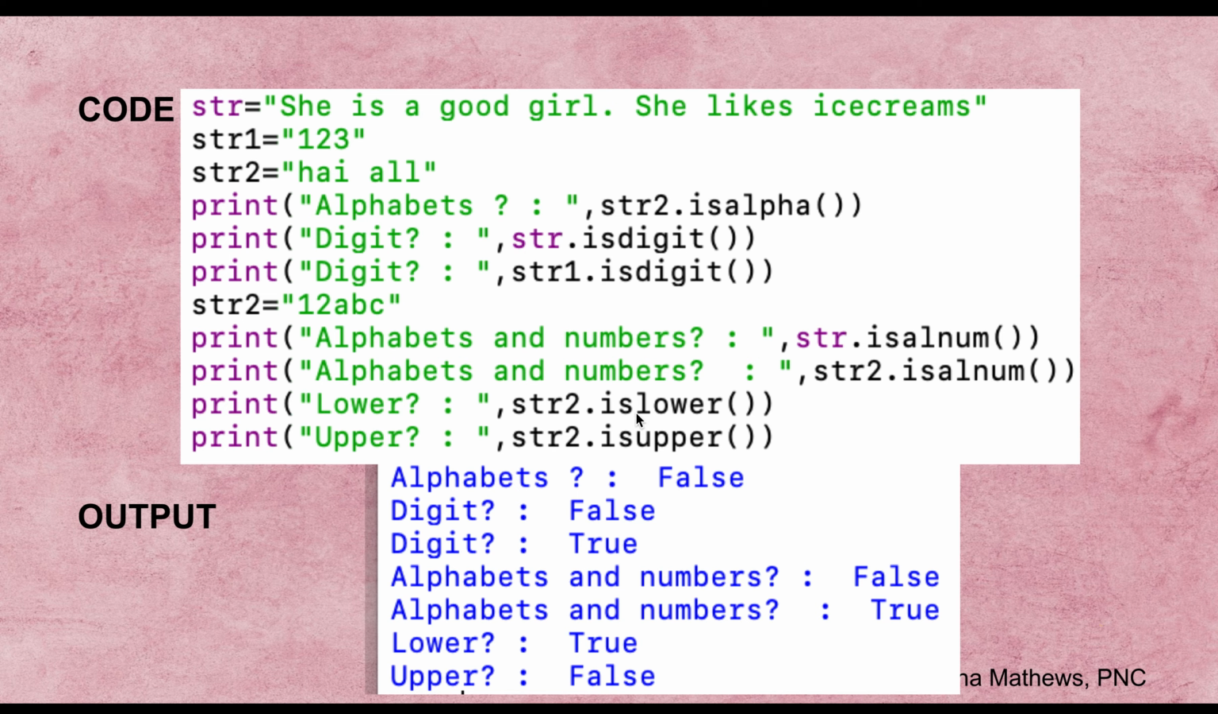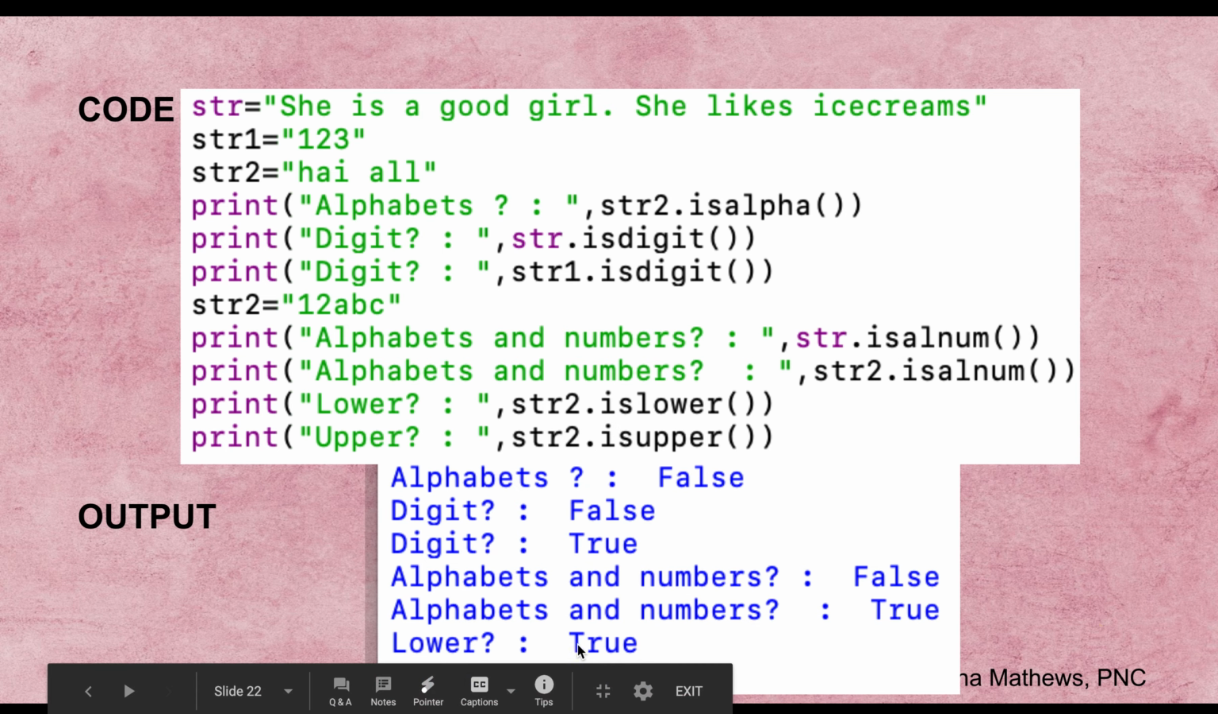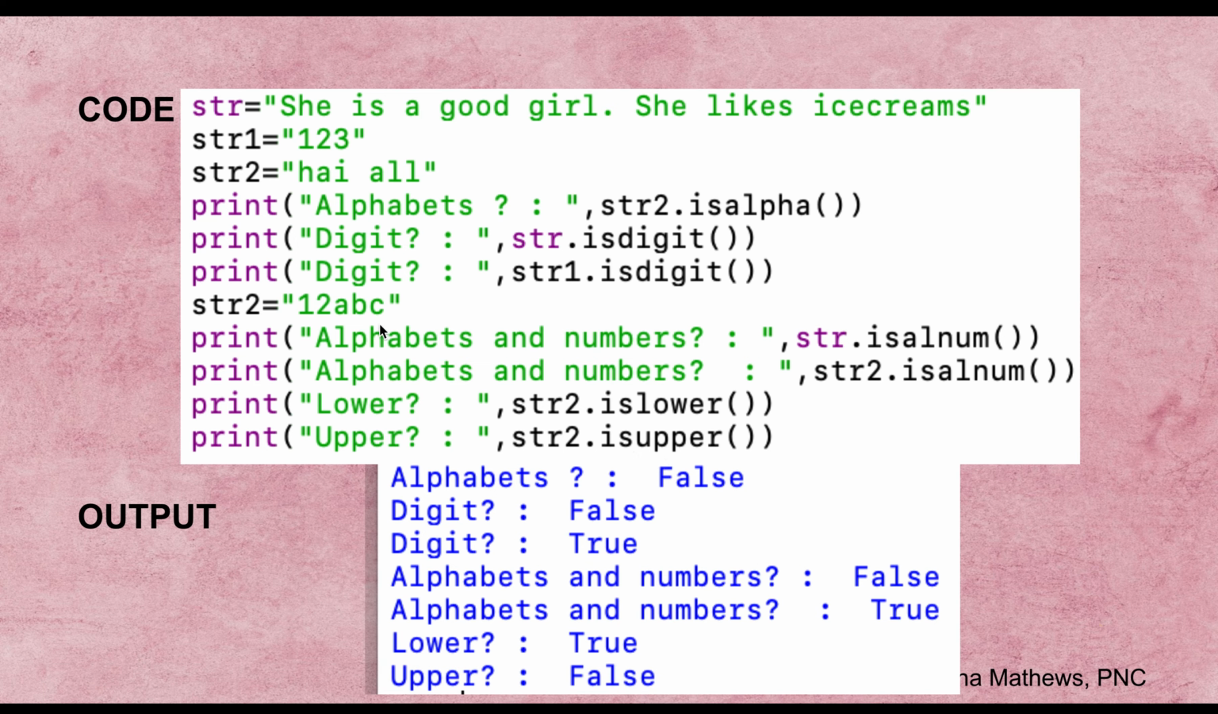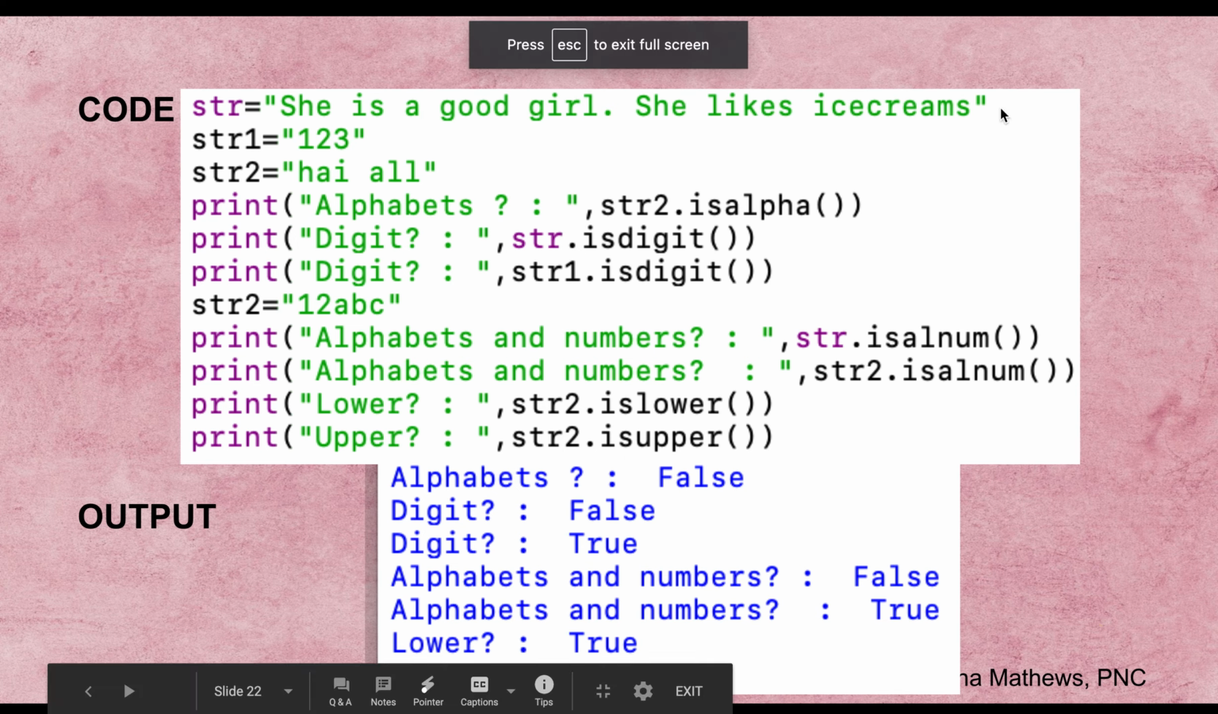And then str2 islower, we check for the lower case letters. This is done on str2, so it will return true since all the letters are in small case. And the next, str2 is checked with isupper. Since all the letters are in small case, isupper will return false. That's all about string operations.